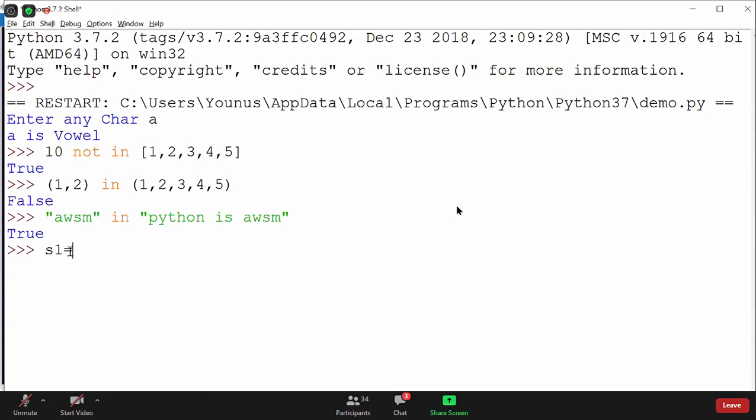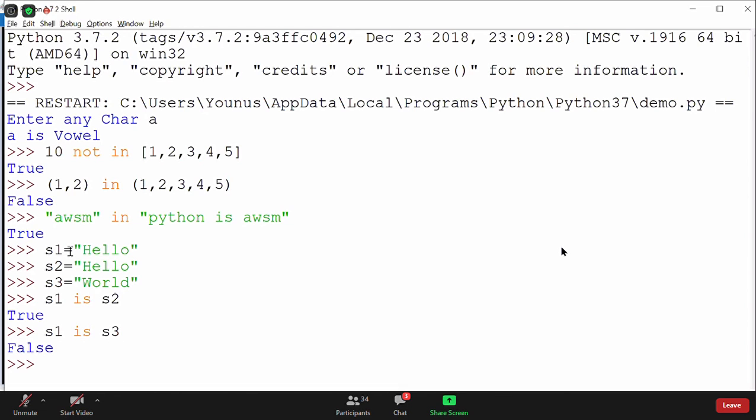So I will take s1 is equal to hello. We know that an object called hello gets created and it's pointed to by s1, and I say s2 is equal to hello again. So we can see that it is also pointing to the same object. When I say s3 is equal to world, it will be pointing to another object. Now when I say s1 is s2, it will say true because both are pointing to the same object. And when I say s1 is s3, it will say false.